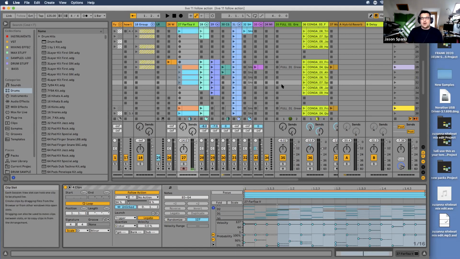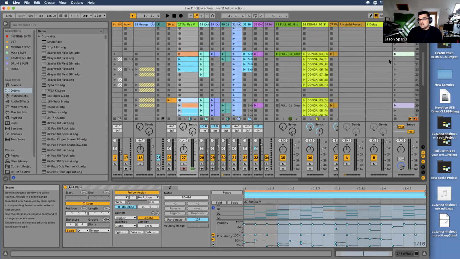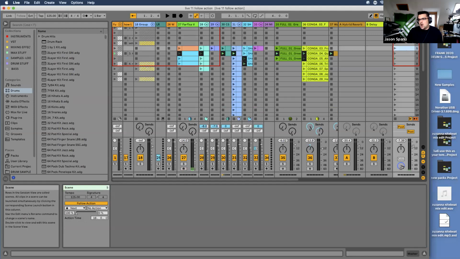So initially, I wanted to show something a bit different. And actually, I'm probably just going to switch into that right now. But this is a really awesome feature that brings Live to life. And you could do this on the scenes as well, on the master track.